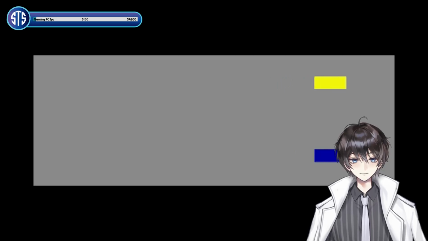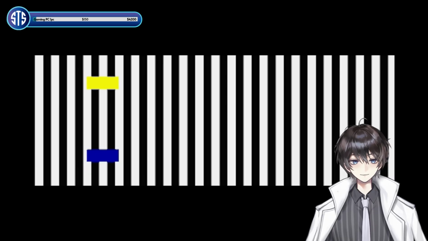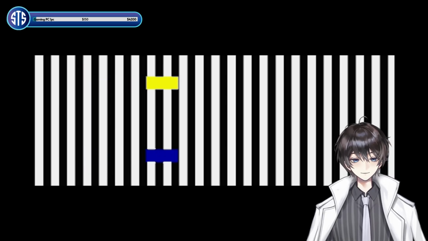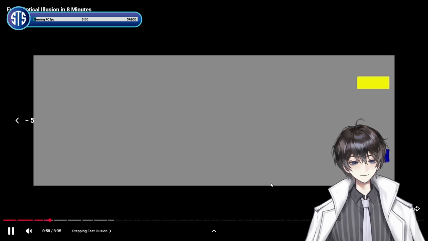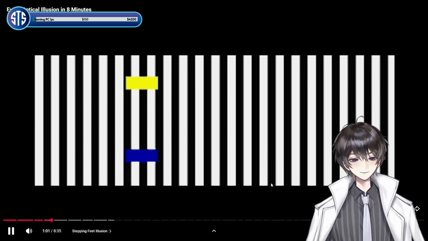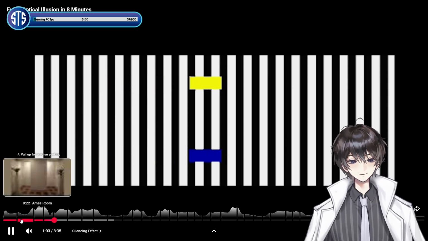Stepping feet illusion. These two buses seem like they're moving step by step, but take a look at what happens when I remove the background black and white stripes. That's fucked up. This effect is mostly caused by the contrast between the buses and the background stripes.